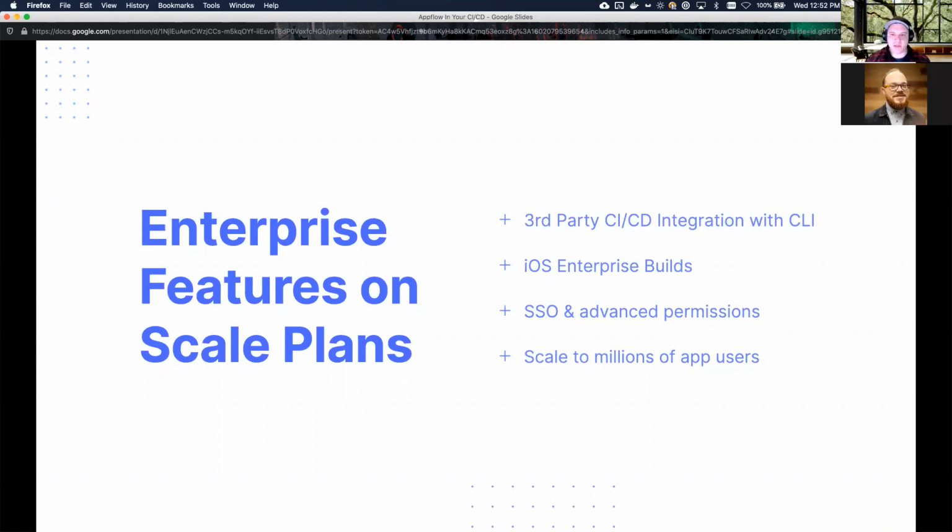iOS enterprise builds are also available on the scale plan, as well as SSO, advanced permissions, and just the ability to scale and ship live updates to millions of users.